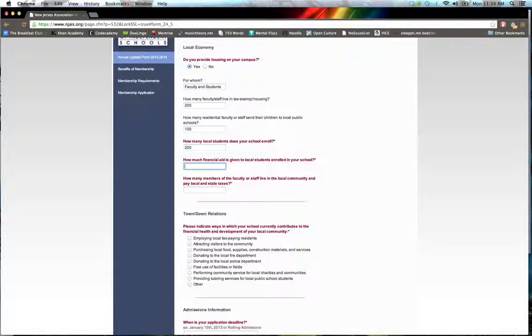How much financial aid is given just to the local students? Make sure this is just for the local students. I'll say $50,000 a year. So again, this is no punctuation, no dollar sign. It's under the question. How many members of the faculty or staff live in the local community and pay local and state taxes? So how many faculty members live around school? So I'll say 50 of them do. Actually, no, I have to say more than that, 250.